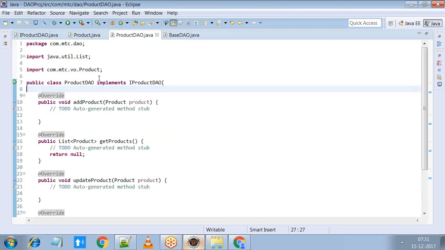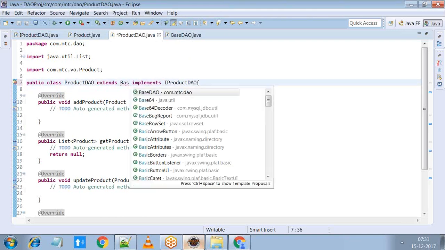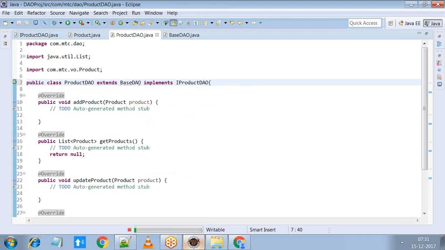Now I'll make the ProductDAO class extend the BaseDAO, so that it will inherit that method. That is the common code required for all the methods in the DAO, right? Yes.